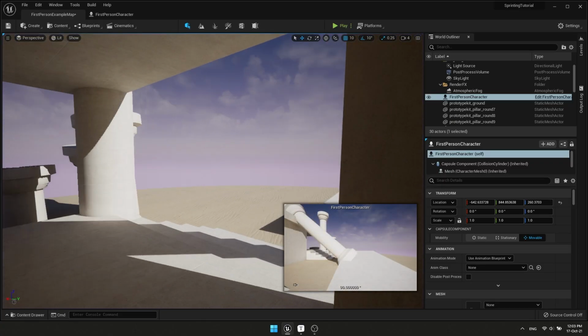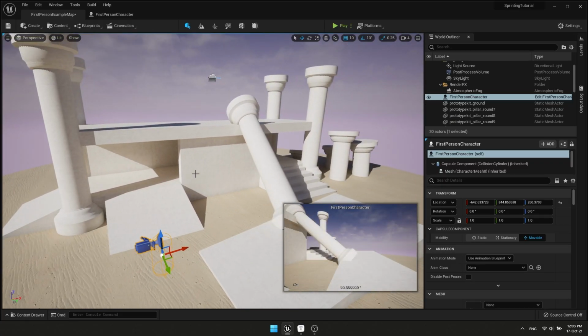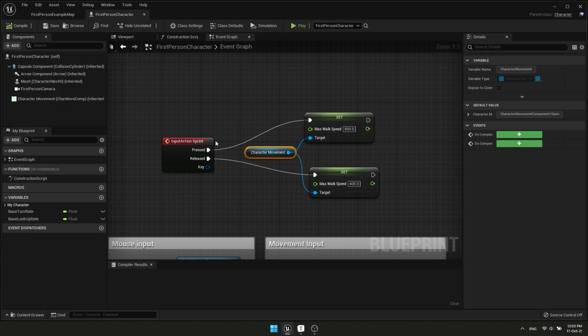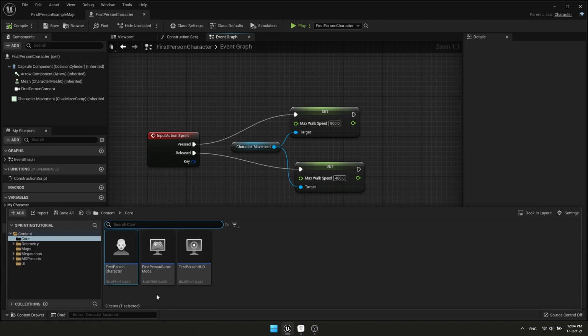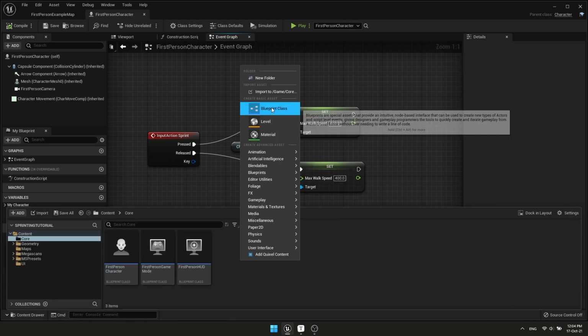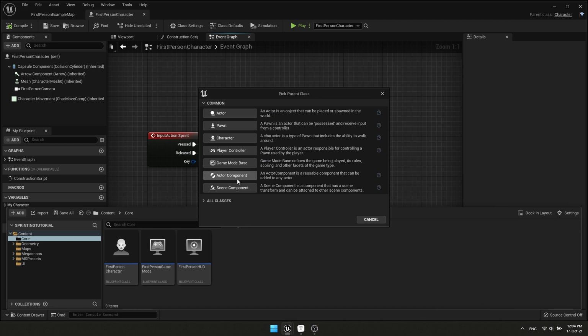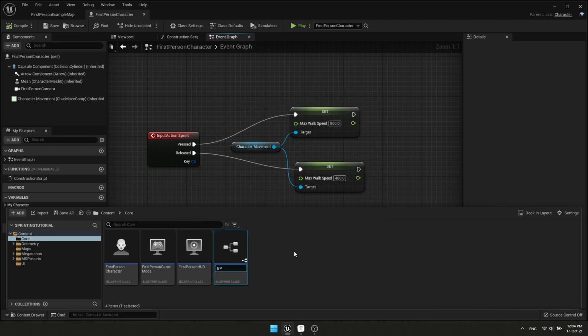Now, adding stamina will require a little bit more nodes. And instead of bloating our first-person character blueprint, we're going to create a new blueprint alongside it in the content drawer. Right-click, Blueprint class, and select Actor component. Let's call it BP for Blueprint, Sprinting component.